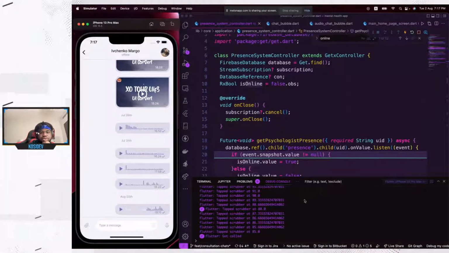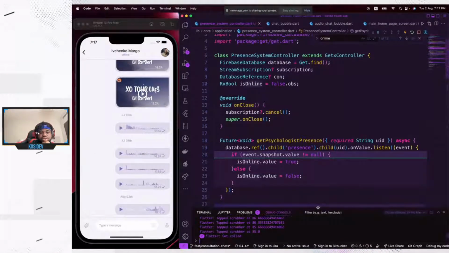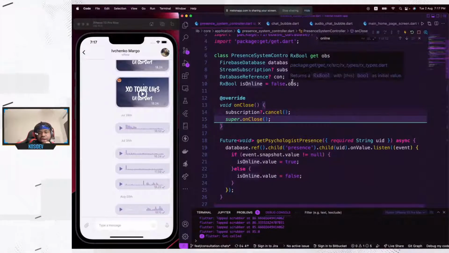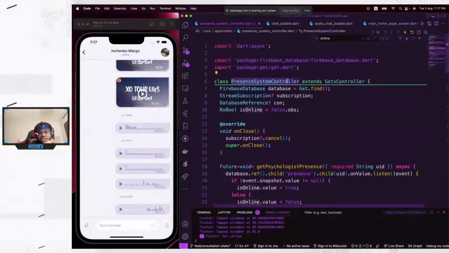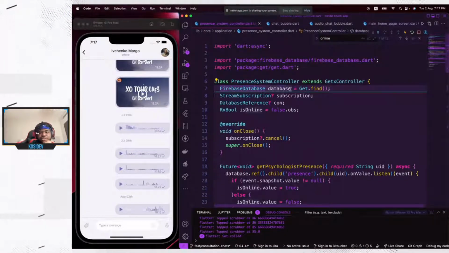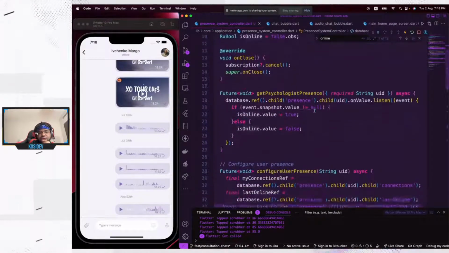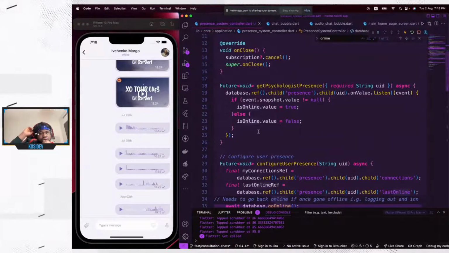And the next stuff I worked on right now was the offline and online section of the app, whereby I implemented something called a presence system. The presence system I implemented is extending GetX controller. Inside the presence system, we are using Firebase database, which is the real-time database. We have a subscription database reference, and in here we are actually doing something.